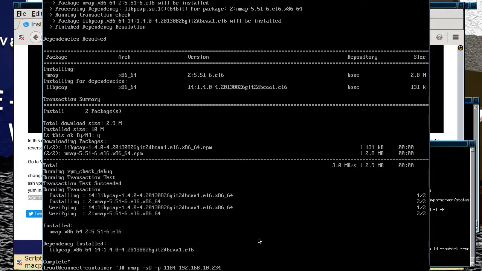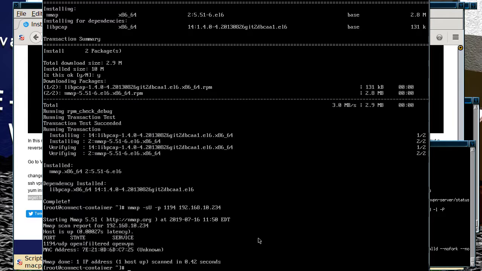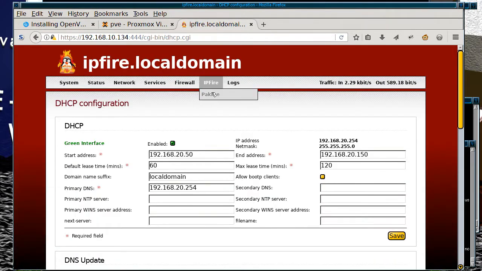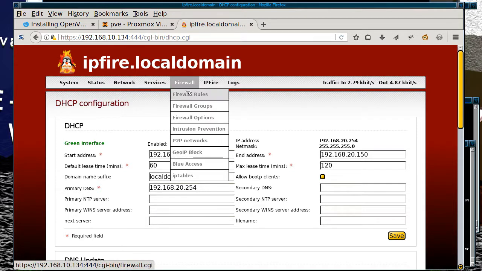So if we do a UDP scan of 1194, then basically it says that it's open or filtered. So what it really means is it's not actually sure. So now if we go into the IPFire, and then we set up a forward.